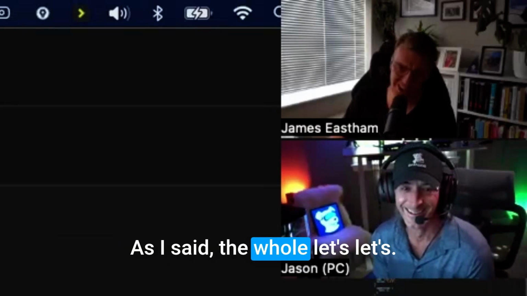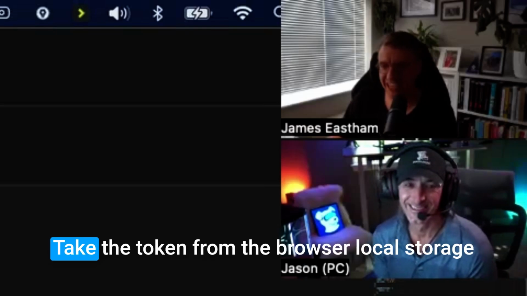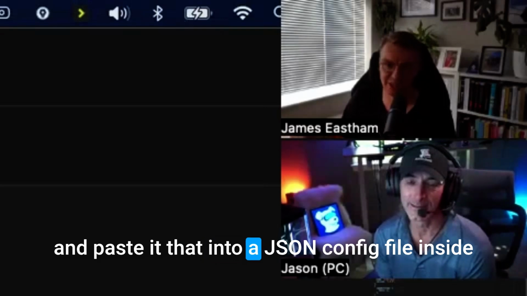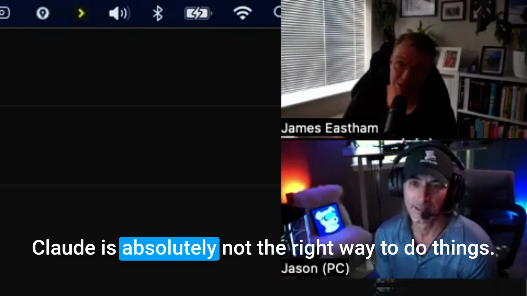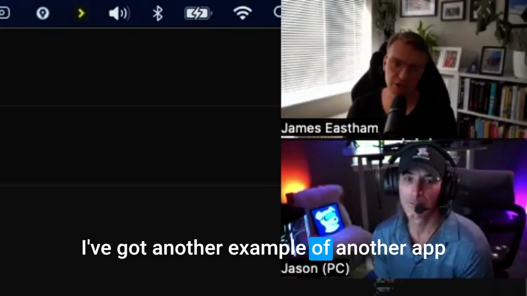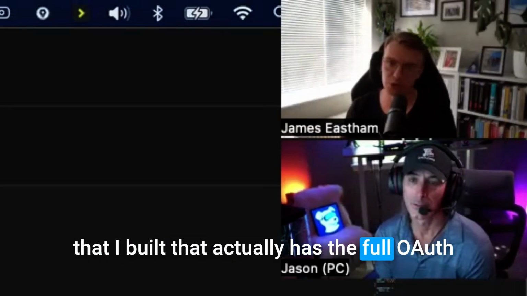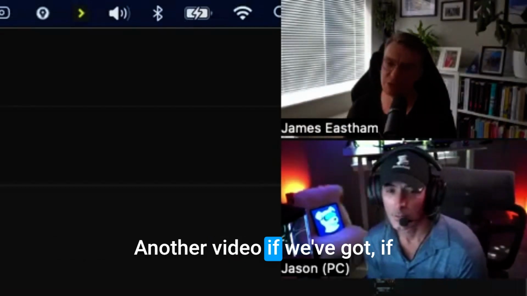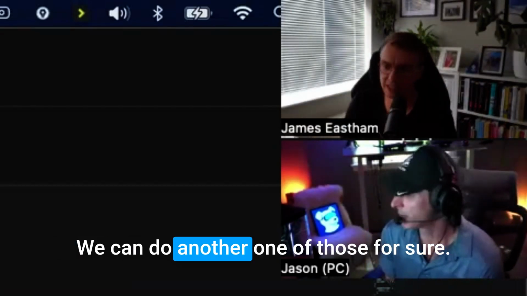As I said, the whole let's take the token from the browser local storage and paste that into a JSON config file inside Claude is absolutely not the right way to do things. Maybe we do another video, actually. I've got another example of another app that I built that actually has the full OAuth implementation that we can maybe look at in another video if we want to record another one. Yeah, we can do another one of those for sure.